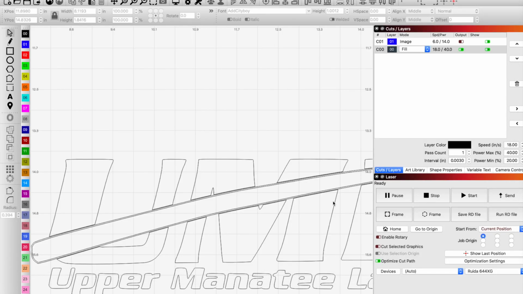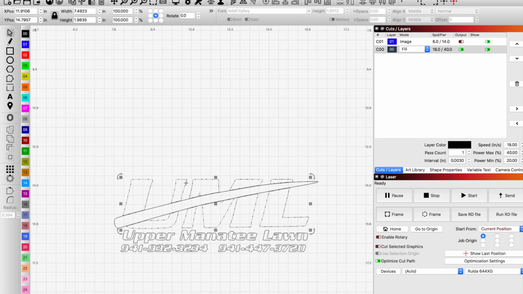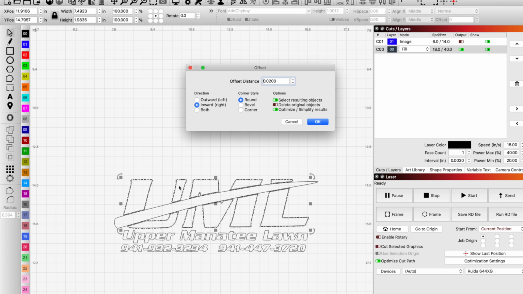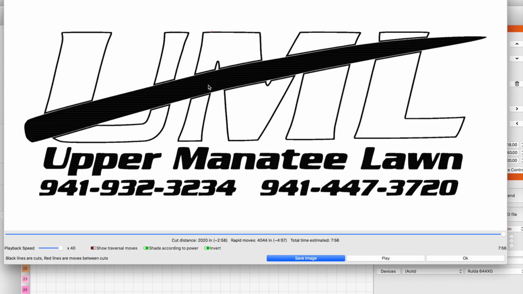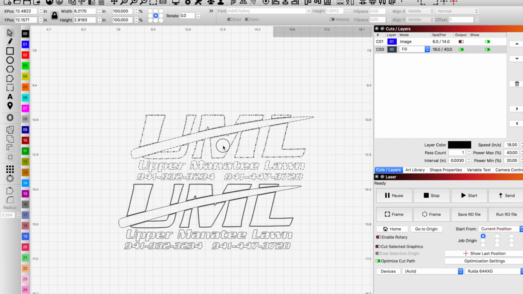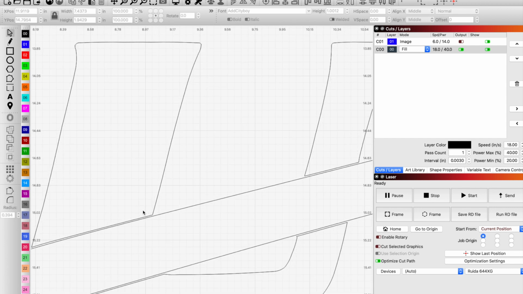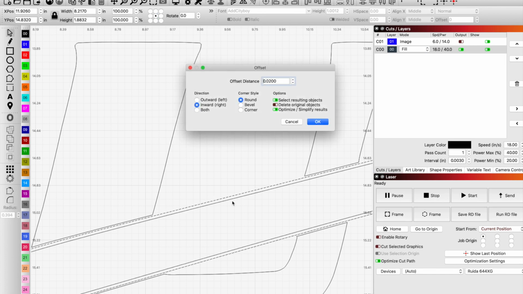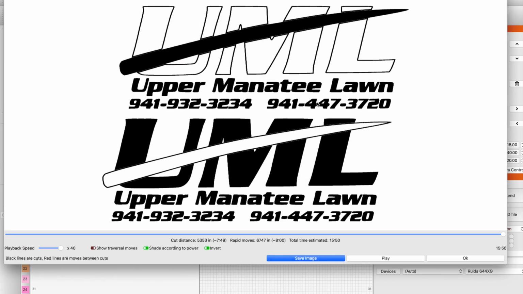If the customer would rather focus on the blade of grass rather than its letters, then we can always do the exact same thing, run an inside offset, and now the blade of grass, oops, that's not what I wanted to hit, there we go. The blade of grass is going to be the focal point and the UML are secondary. So we could always just copy, paste. We can select that inside offset, create another offset. Okay, and now we have two samples for the customers to look at, and they get to decide which way they want to go.